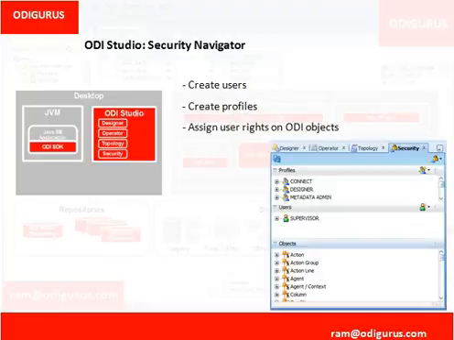Security Navigator. Security Navigator is a tool for managing the security information of Oracle Data Integrator. With the help of Security Navigator, you can create new users, create and edit profiles, and assign user rights for ODI objects.